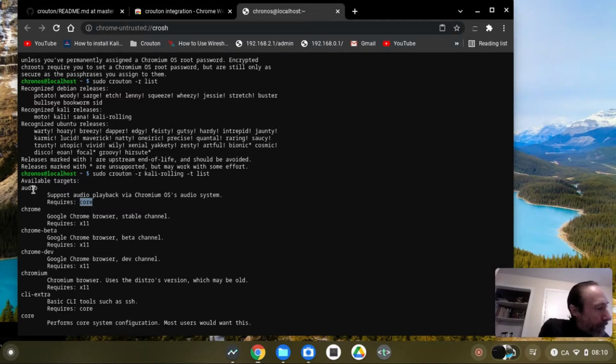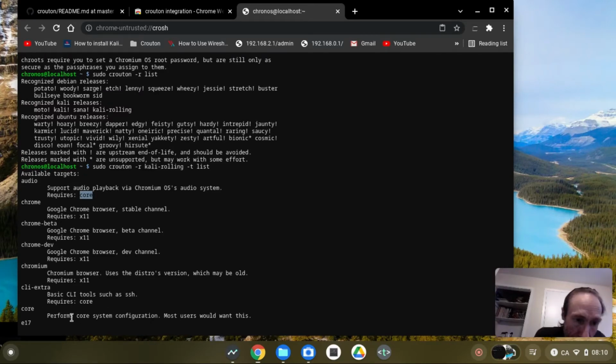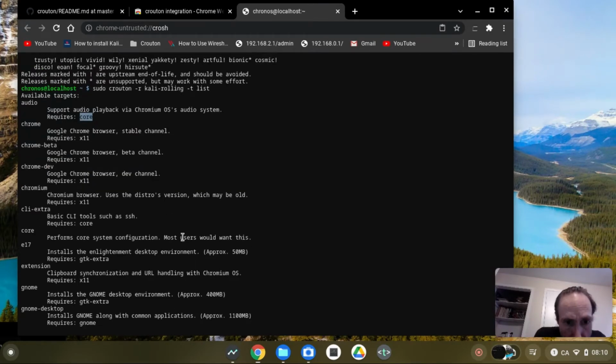Okay, audio requires core, so I'm gonna install core too. Sorry, I'm looking at my notes. Install Chromium for browser. Command line interface extra: basic command line interface tools such as SSH, requires core. Core, of course, performs core system configuration. Most users would want this.